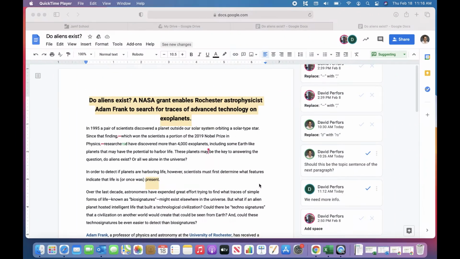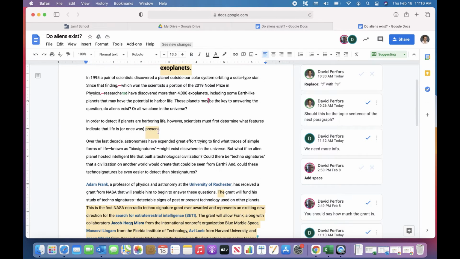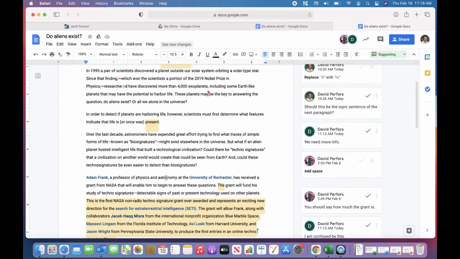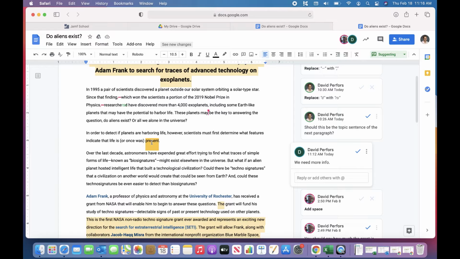As your kids work in the document, encourage them to use the commenting feature, which you can use as well. This allows them to make comments and you to make comments without actually changing the document itself. So essentially what I have here is things highlighted in yellow, vaguely yellow, and these are comments that people have made. And if I click on one, so I clicked on present, it brings up the comment.